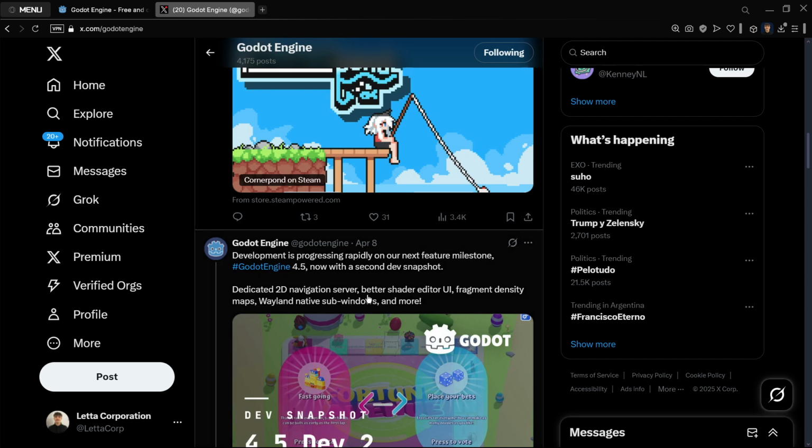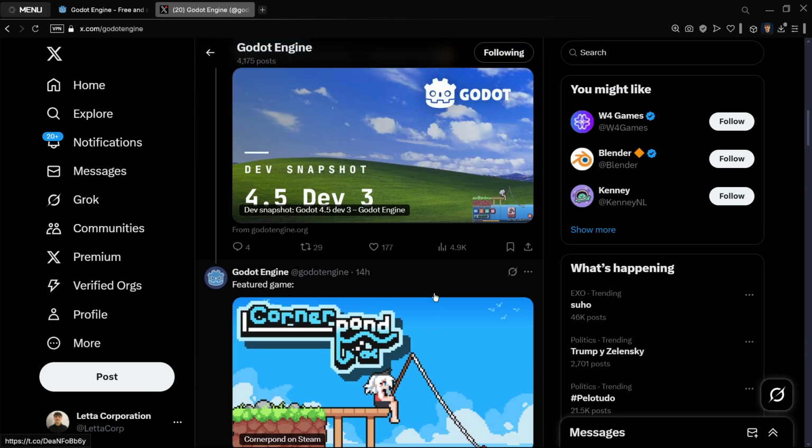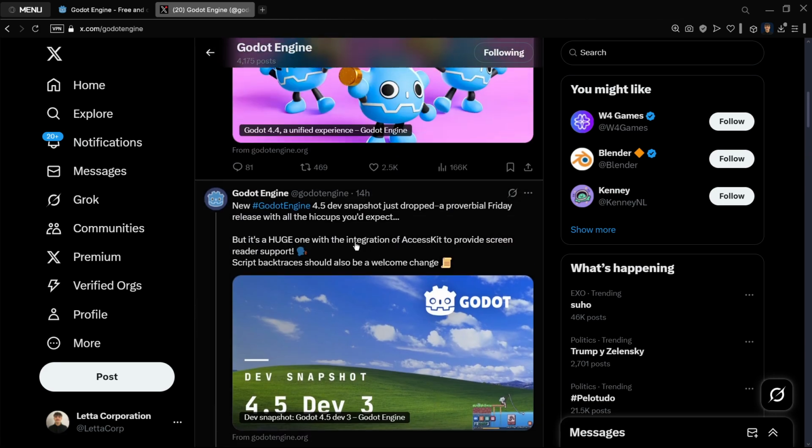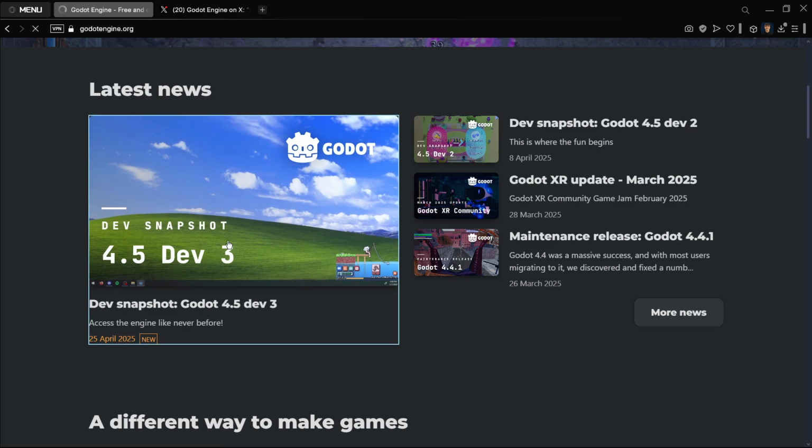But first of all, on Twitter itself, there aren't many things that we can mention here, because I thought that maybe they were saying something, like, oh, we didn't have an update for a couple of weeks. But it does say that it is a huge update with integration of AccessKit to provide screen reader support, and script backtraces should also be a welcome change. So we're going to be checking all these things out.